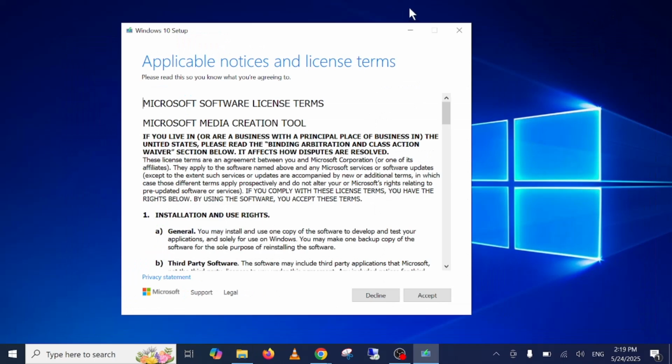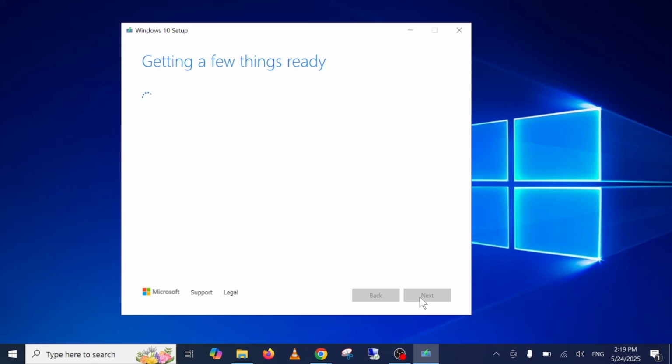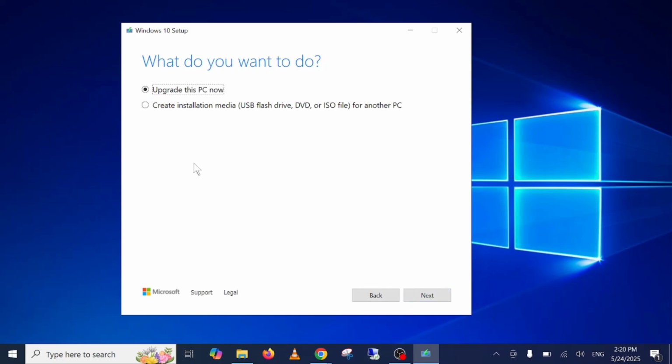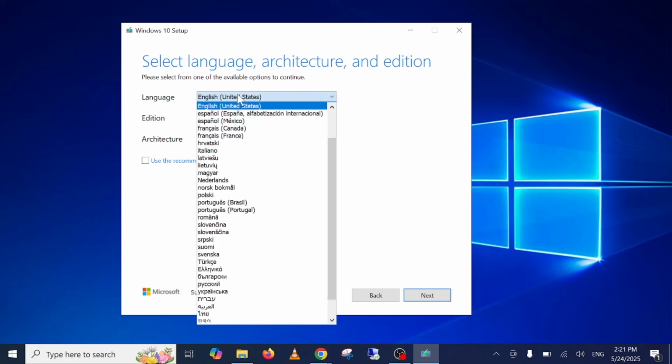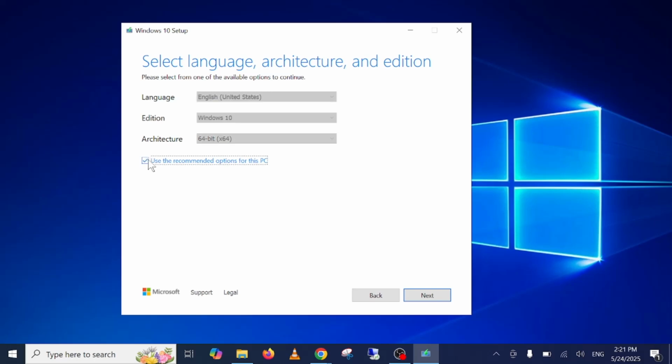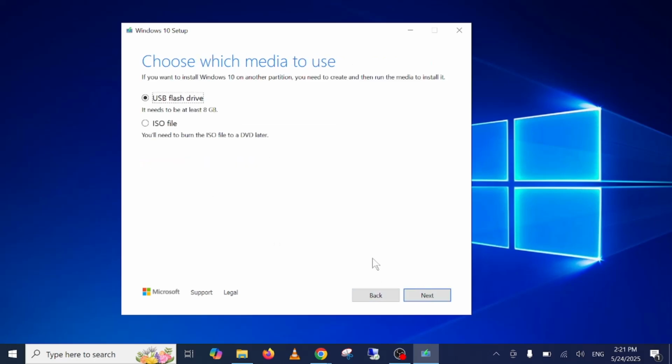Now you need to accept these terms and conditions. Simply accept that. Now you will see two options here. So basically we are going to create a bootable pen drive. Select the second option here, then click on next. Now leave everything as default, 64-bit Windows 10 United States. If you want to change it, you can simply change it from here, but that is not recommended. Just keep it as it is and click on next.